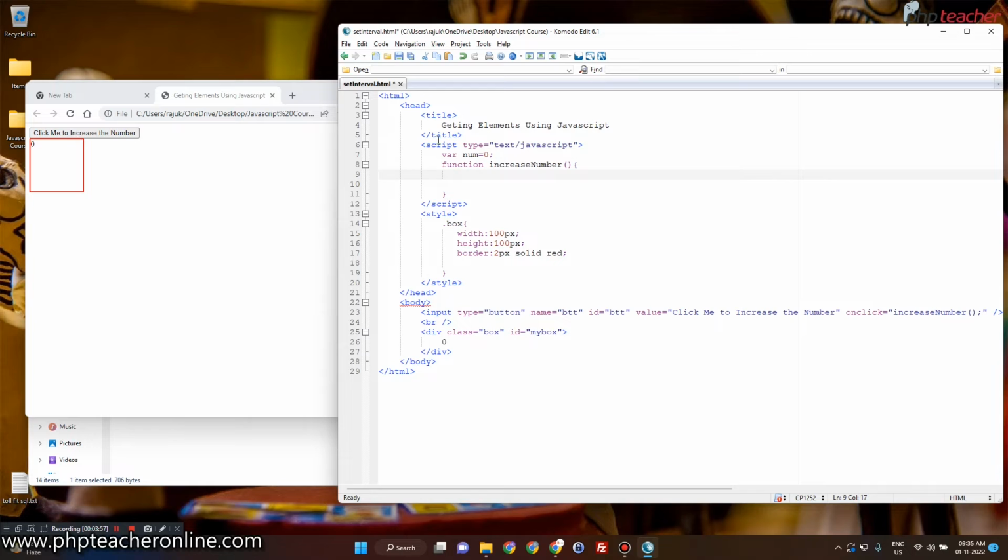So that's why I have taken it inside the script. Now this is a global variable. If I take it inside the function, that will be a local variable. Keep that in mind. Okay, just a small trick. Now what I need to do over here is write num plus plus.